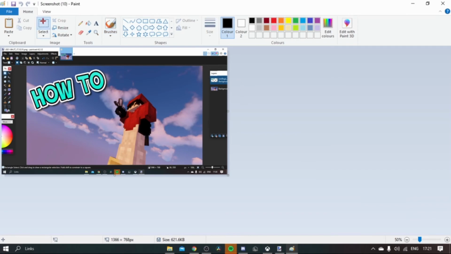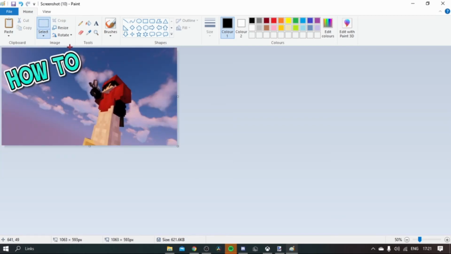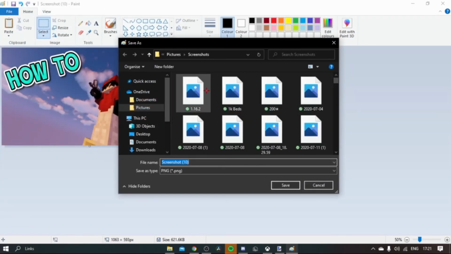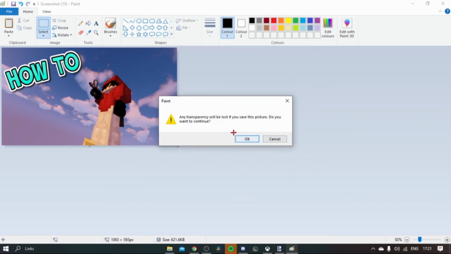Now we're going to go into the select and then just select the picture. Don't select the whole application of paint.net, just the picture. And now you crop it, so now you should only get this. So now you go into File and then Save As. I'm just going to save it as thumbnail example. Save. Any transparency will be lost if you save this picture. Do you want to continue?